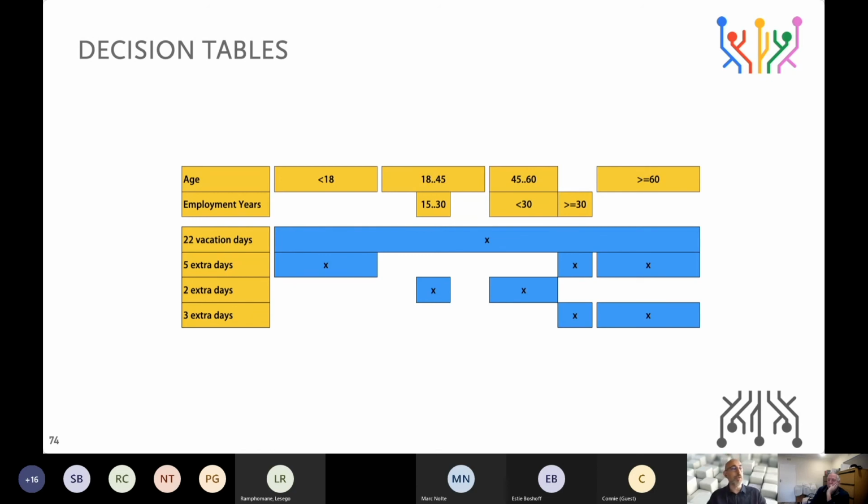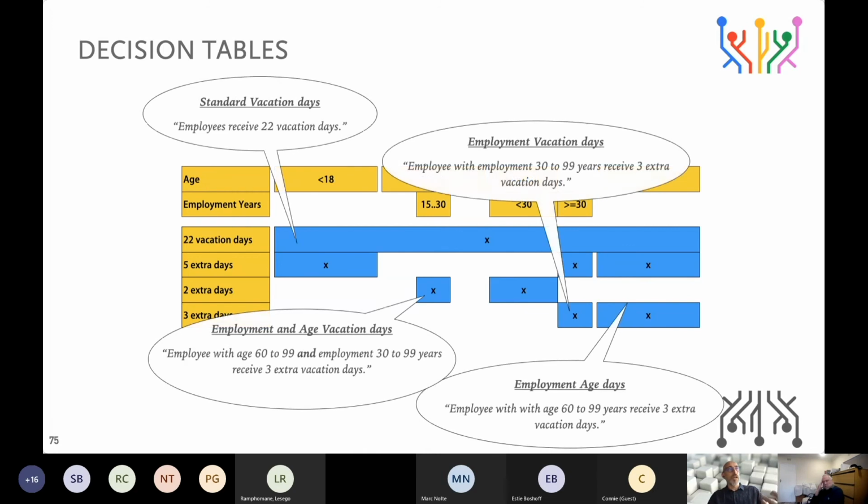So we sit down with the business again, and we let the business do their talking. Let them state facts. And for every X, there's a fact statement done by the business. 22 vacation days, says employees receive 22 vacation days. Fact. Everybody agrees. And so we go through that list.